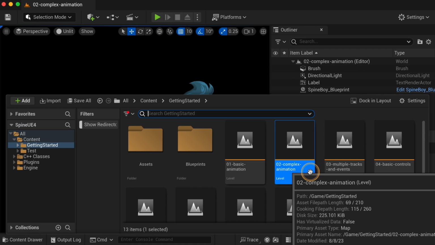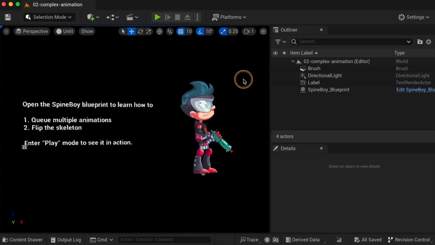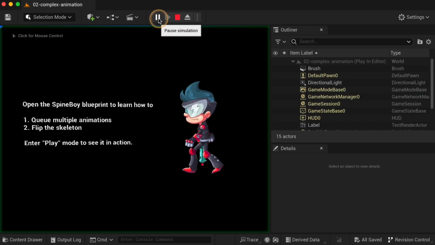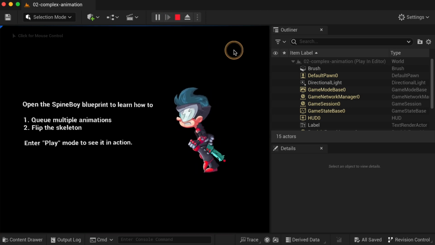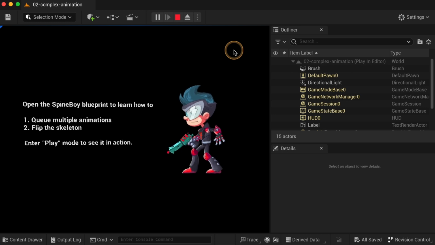Now let's explore the more complex level titled 02-complex-animation. Here we will explore queuing multiple animations and manipulating the skeleton's orientation. As you play the level, you'll see that SpineBoy first flips to the left, followed by a 3-second walk animation. Afterwards, it transitions to a run animation and after another 3 seconds, changes to an idle animation.